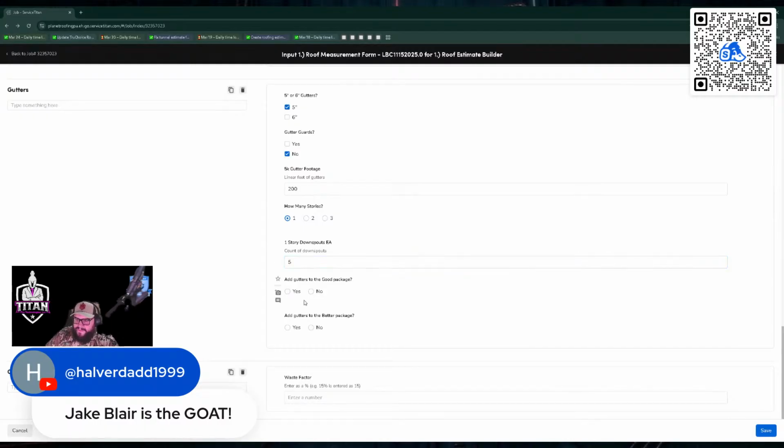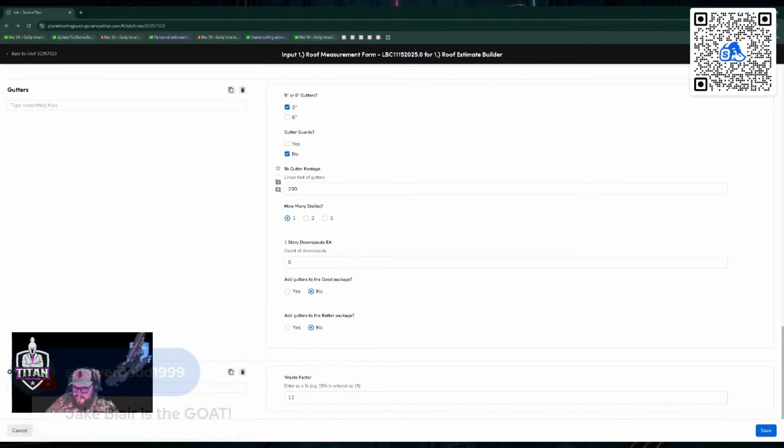We'll do 5 downspouts. You can add gutters to the good or better package. LB Capital, we have gutters on the best package only. I'm just going to hit no to those. I'm going to add a 12% waste factor.